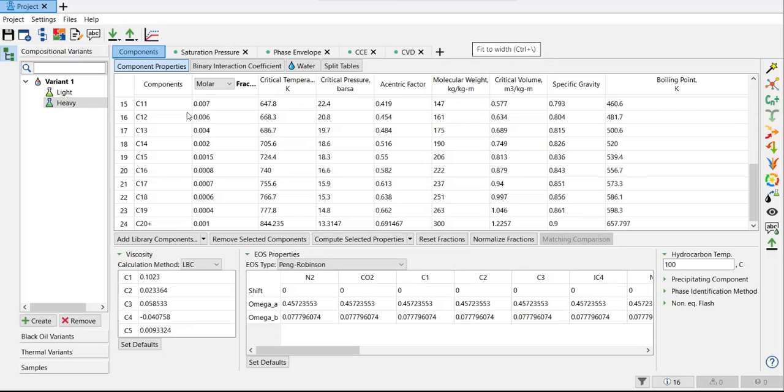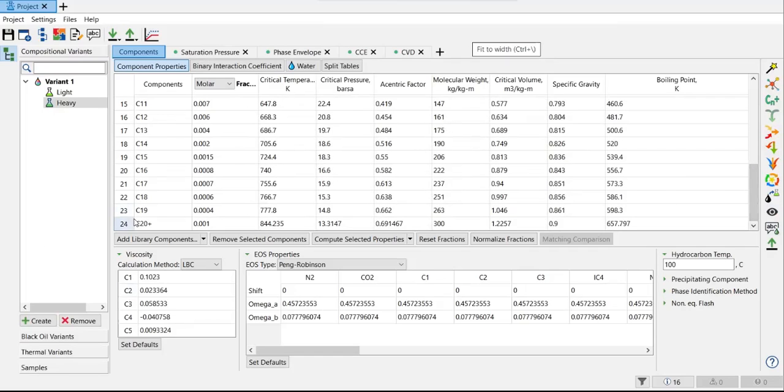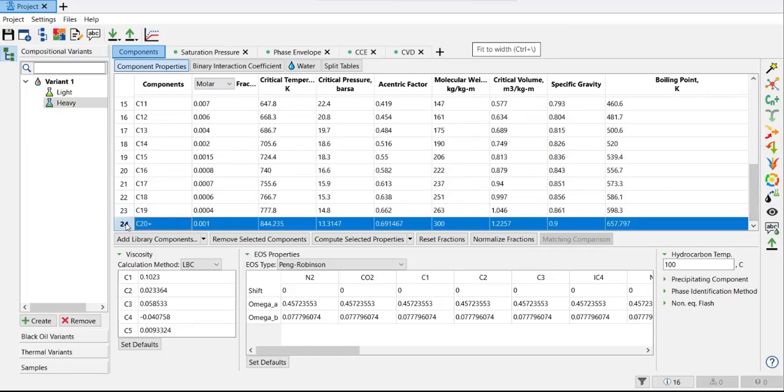So to match the PVT model with the data, we need to specify the components that we will use in the matching. We will match the CCE and CVD experiments, and we can also add a new match variant. Now what I want to match is, of course, the most uncertain component, which is C20 plus.